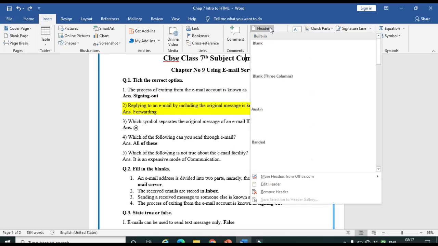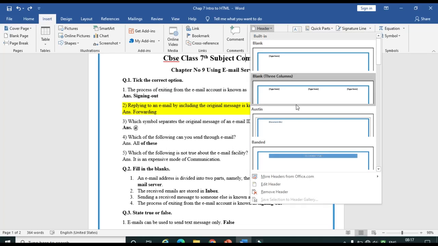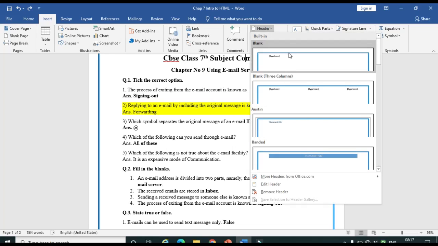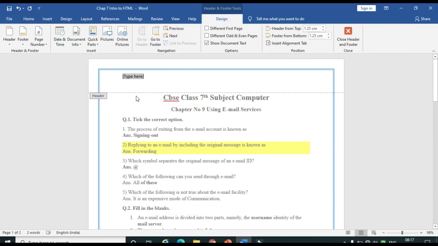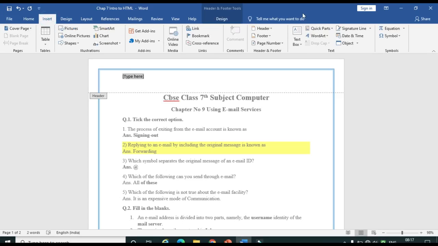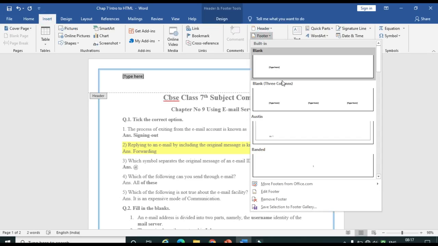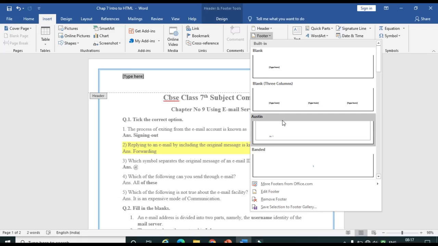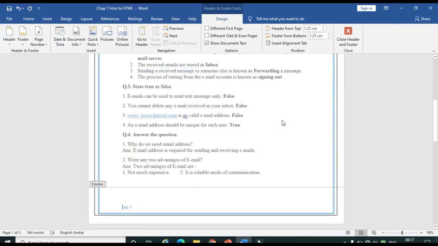After clicking on the arrow, as I told you, you will find a number of options over here. I am selecting a blank one and the header has been added over here. Now I want to add a footer as well. So click on Insert, click on Footer, and just click over here, and the footer is added over here.